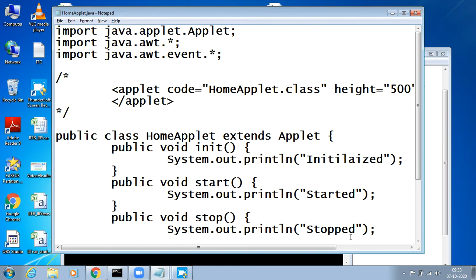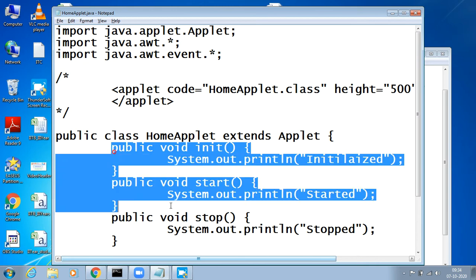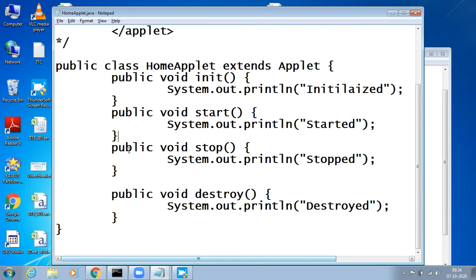Okay, thank you. So now people, we are done with the lifecycle. Now we'll go with simple examples.